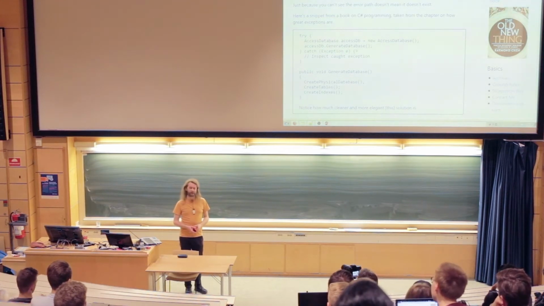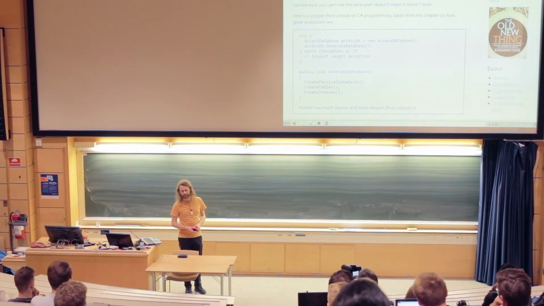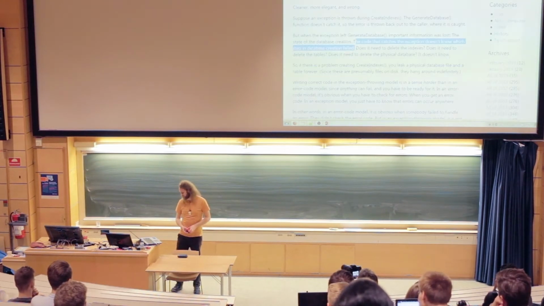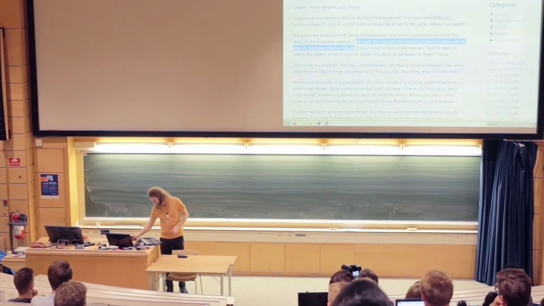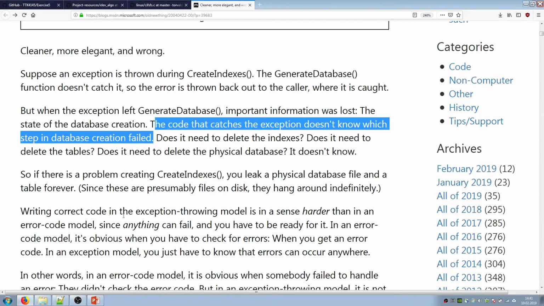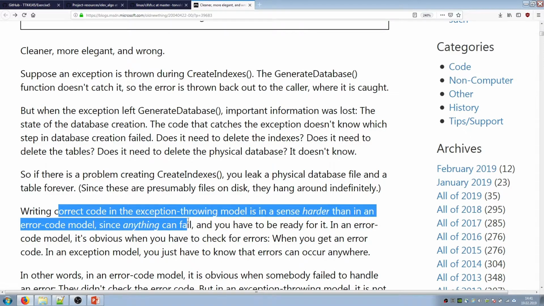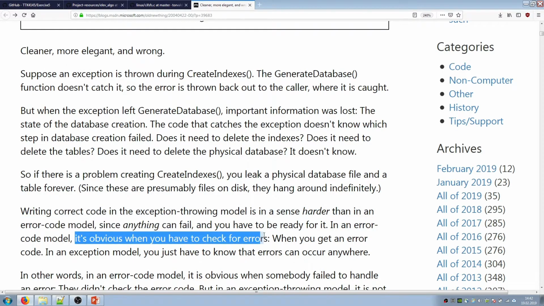So you can write shitty code with error returns too. That's not the fault of exceptions. So, sorry Raymond, you're wrong about that. "Writing correct code in exception throwing model is in a sense harder than error code model since anything can fail." Well, okay. In the error code model, it is obvious when you have to check for errors.